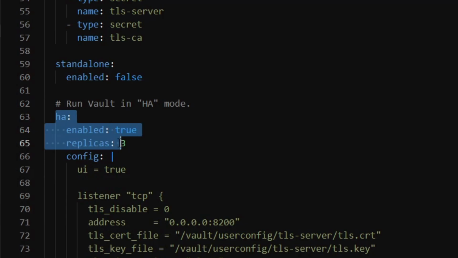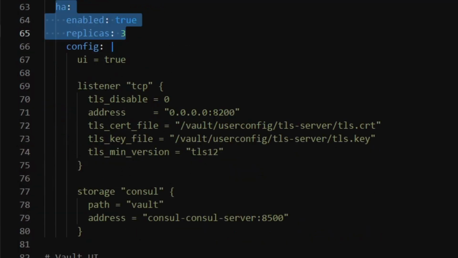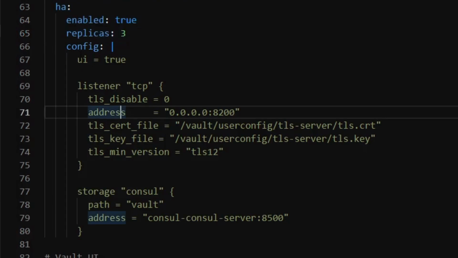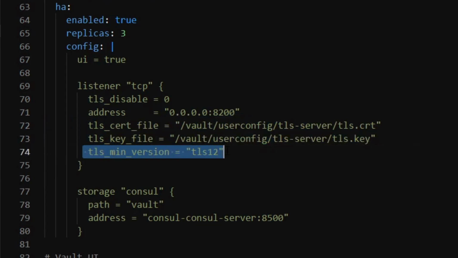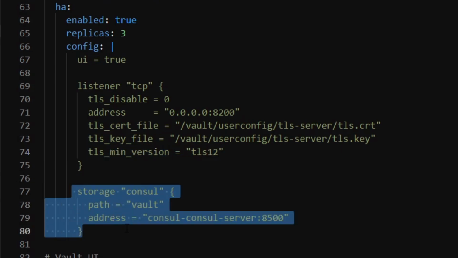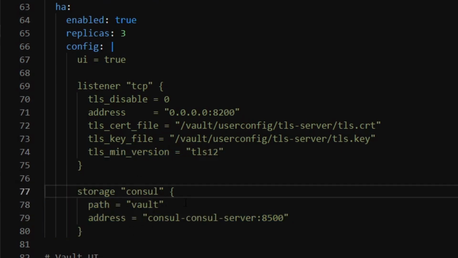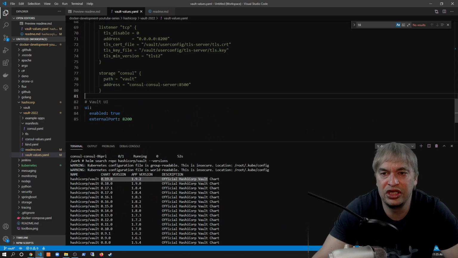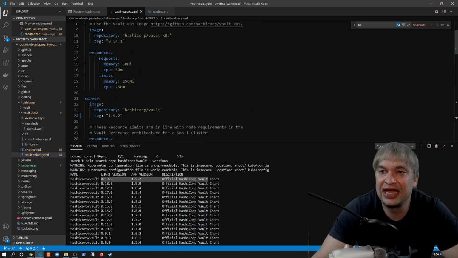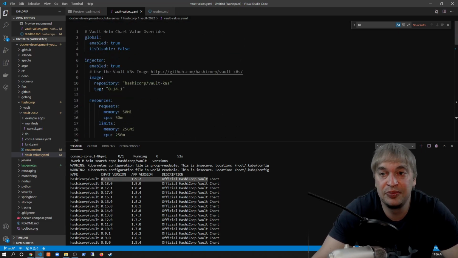We want HA enabled with 3 replicas. And this is where we can fully customize the configuration files. So I say I want the UI to be on so that we can take a look at the Vault. I want TLS to not be disabled. I specify my address, the TLS certificate and key file locations, the minimum TLS version, as well as the storage backend. And I tell it here that I want to use Consul, and this is the address of our Consul server. And then I also tell Helm that I want the UI service to be deployed and the port to expose it on. So this values file gives you the capability to fully customize Vault as per your needs.